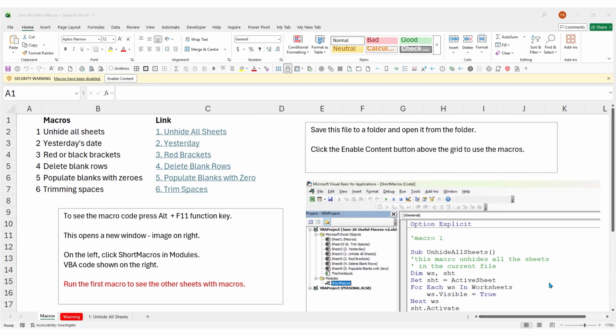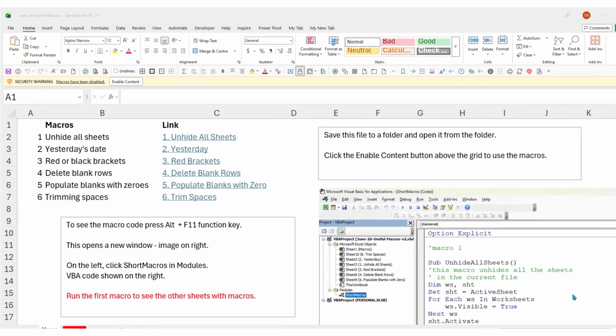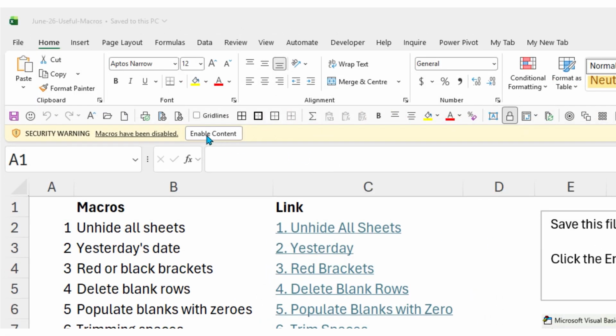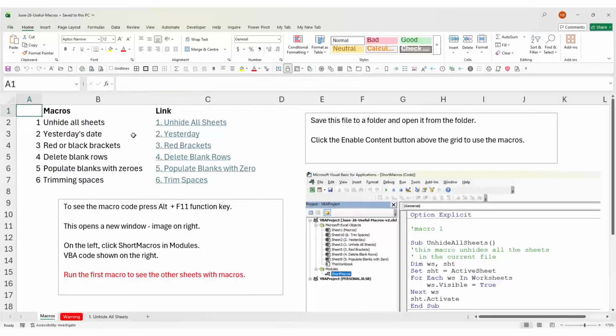Now, just some terminology. Macros are created using VBA code. VBA stands for Visual Basic for Applications. The code is written in VBA and runs in the background and allows you to automate processes in Excel. This file that we're looking at is available on the INTHEBLACK website, so you can download the file and get all of the code. When you open the file, you might get this Enable Content button. You need to make sure you click that so that you can use the macros within this file. So I'm going to do that now. And we're good to go.